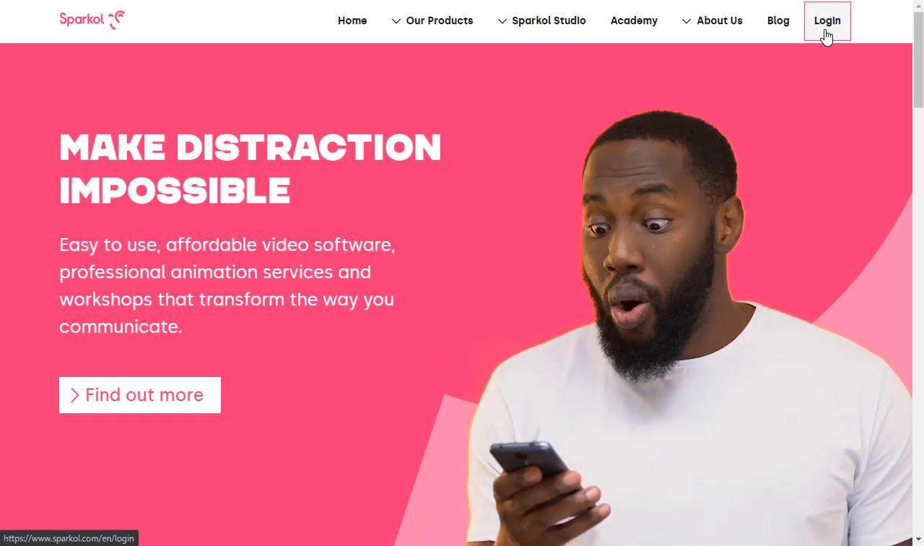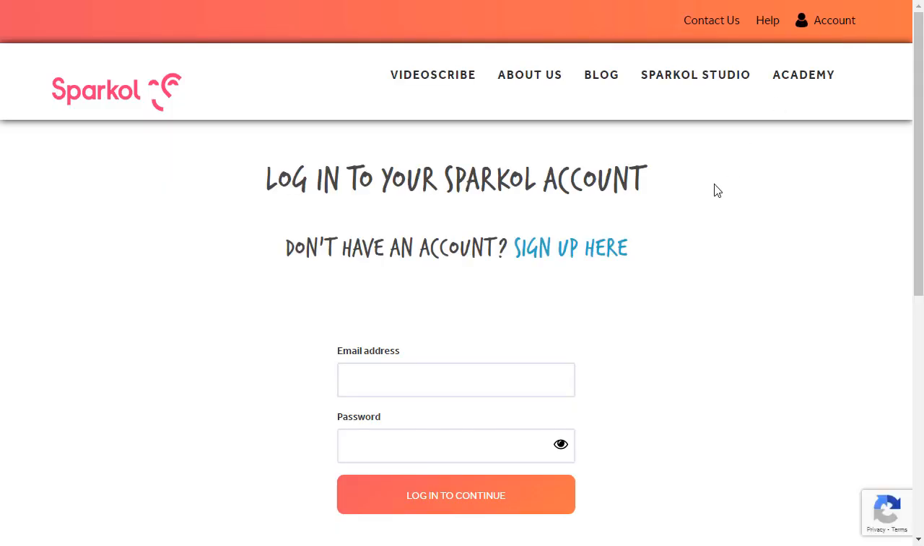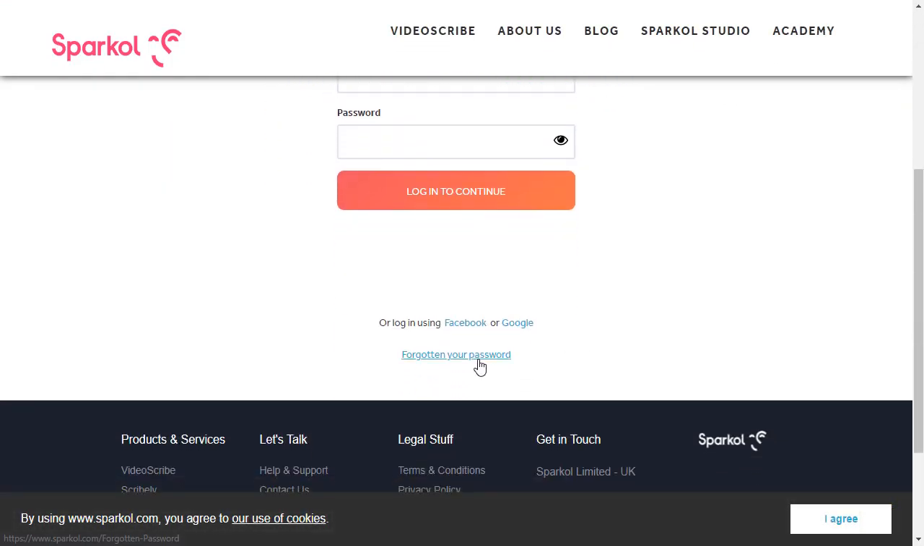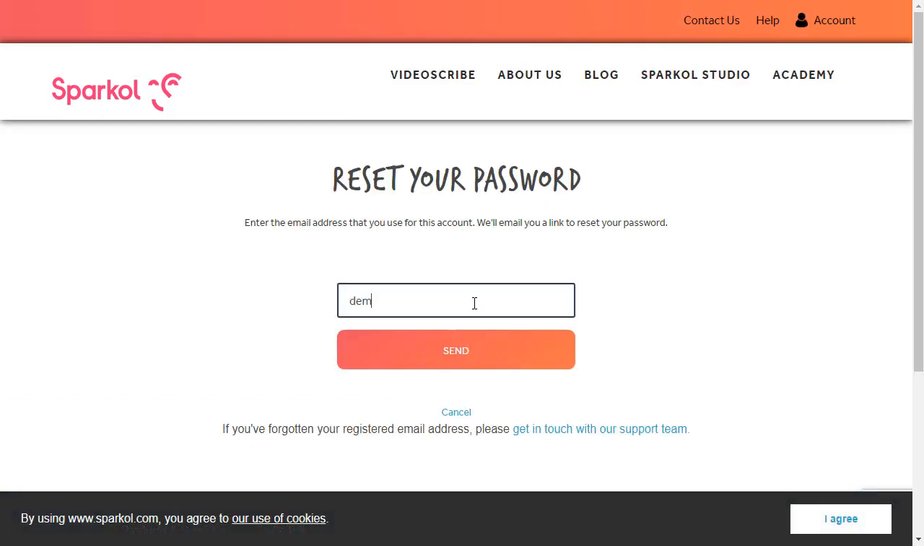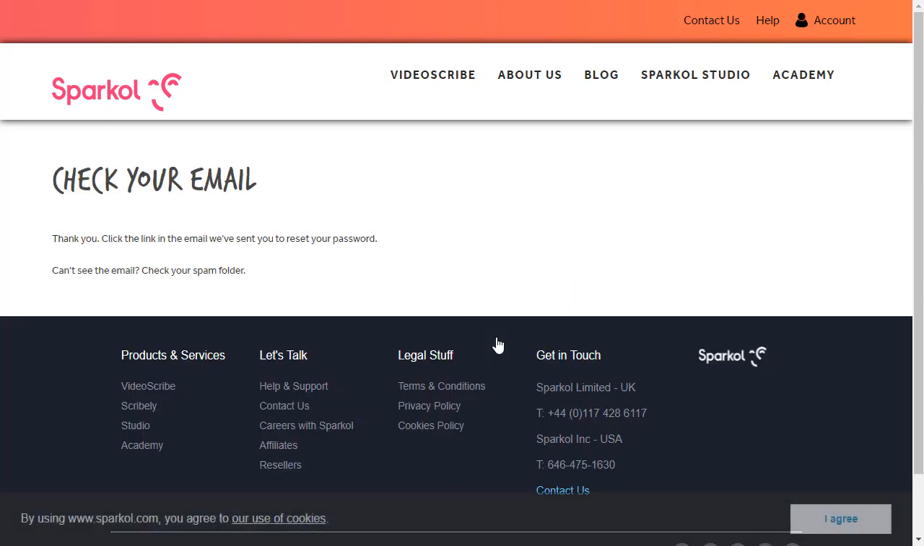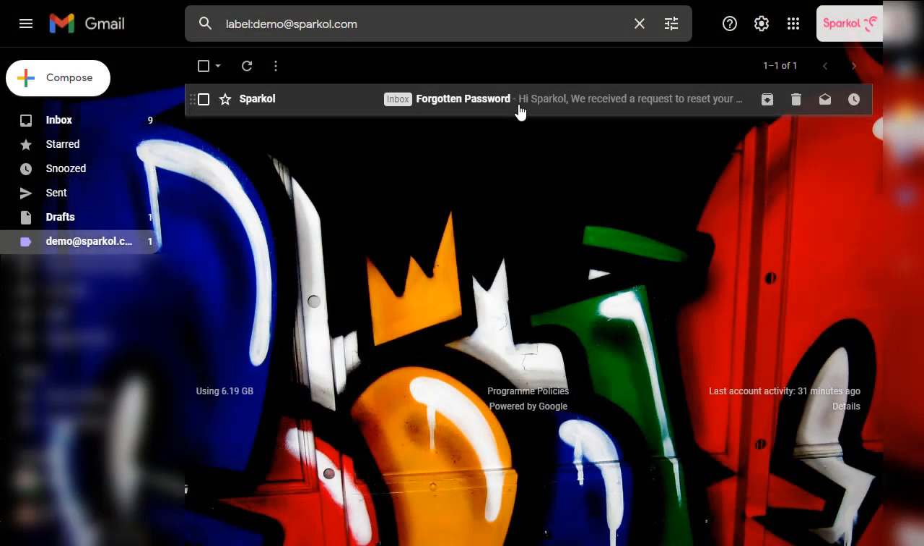Click on the login link in the top right corner and then the forgotten your password link underneath the login button. Now enter the email address you've used for your account and click send. Within a few moments, you'll receive an email. If it doesn't arrive, don't forget to check your junk folder.